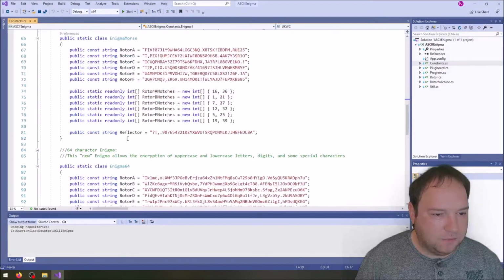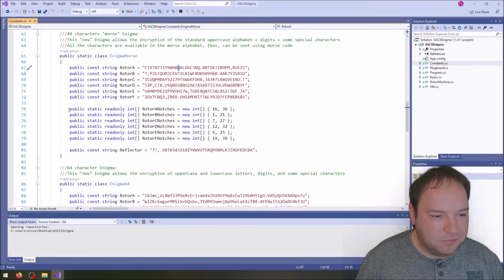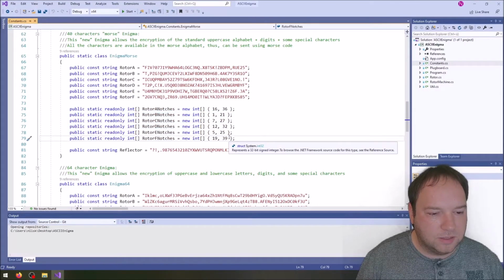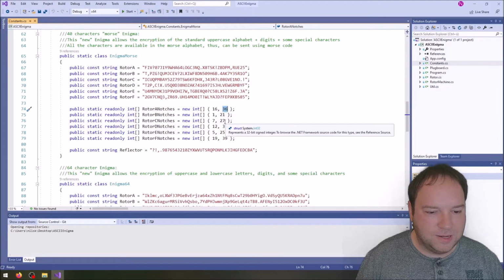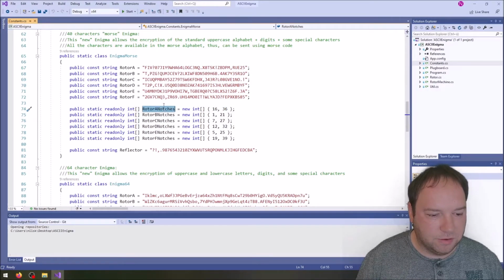Then we have the Morse Enigma. And here you start to see different rotor definitions, because in these rotor definitions we also have the digits and the special characters. And I decided for all of my rotors of all my new Enigma machines that they need a minimum of 2 positions where they rotate the next rotors. These are the notches for these rotors.